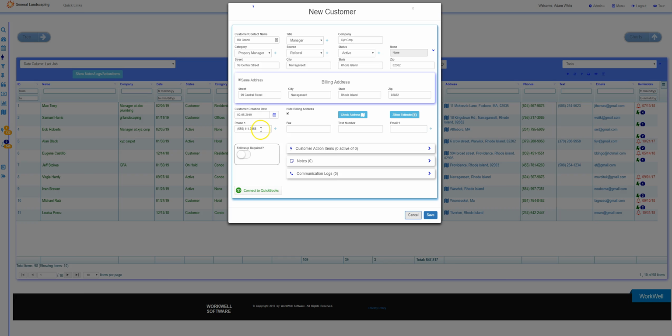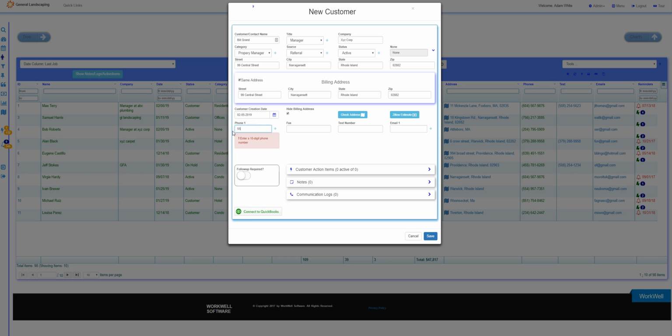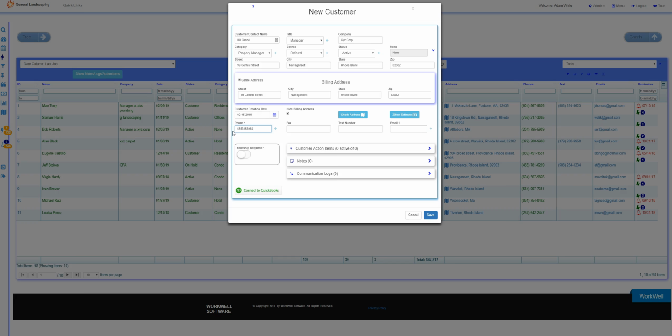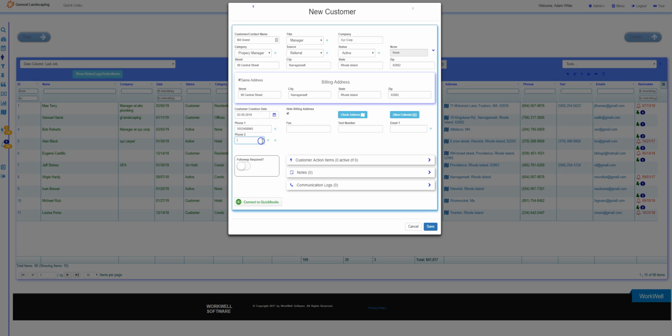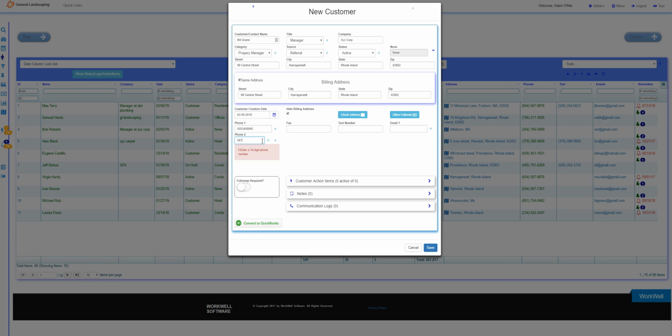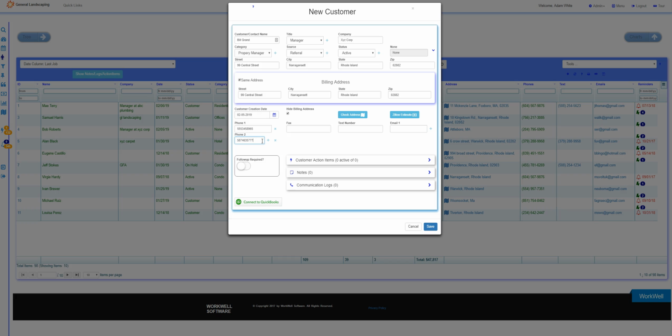And we can enter a phone number. We have a phone number here. We'll check 555-234-8964. And we can enter multiple phone numbers if you want. Enter a second phone number. You can enter a text number. It can be the same as the first phone number.